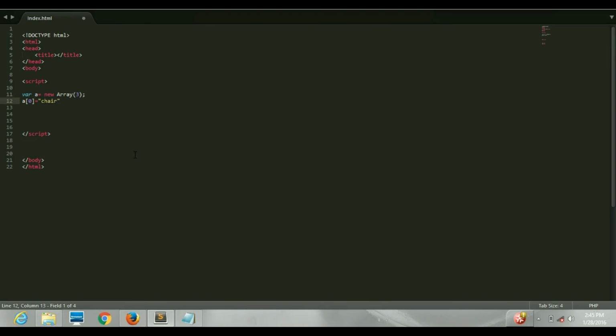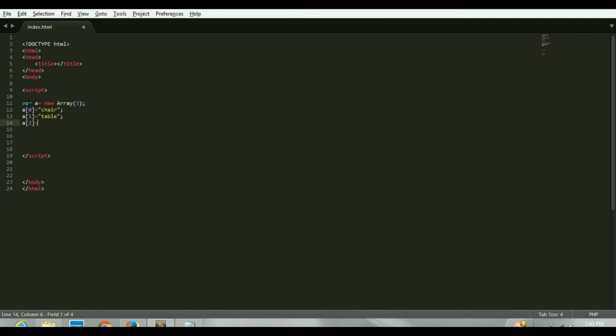And let's say on index 1 I want table, so I'll write here table. And on index 2, that is the last one, basically one thing to remember: whatever the size of the array will be, the last index of the array will be size minus 1 of that. So I hope the concept is clear, because the index always starts from 0, so you have to keep that in your mind.